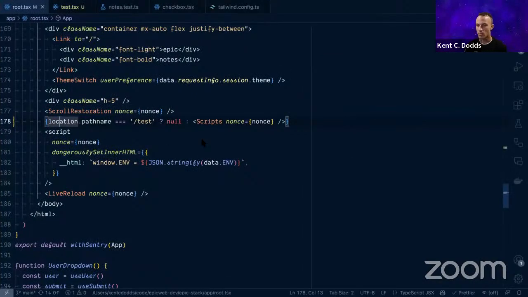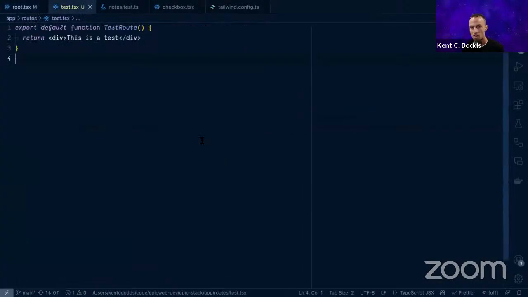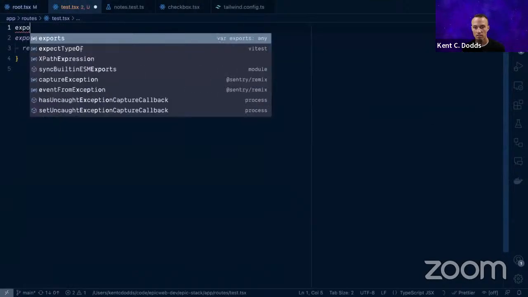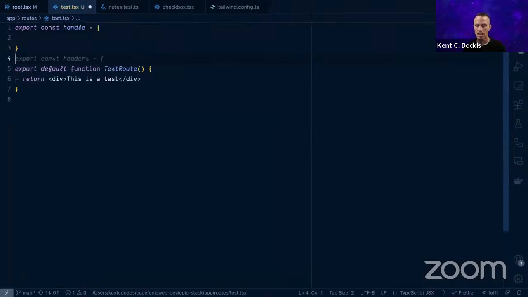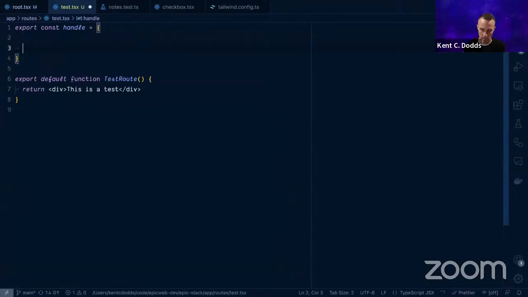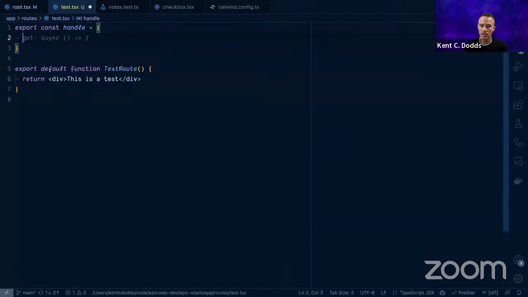You can make it an even better experience by using another feature in Remix called the handle, which is an object that can be anything that you want it to be. Remix has made a special namespace just for us to do whatever we want with, and that's what the handle is. So here we can say scripts: false.